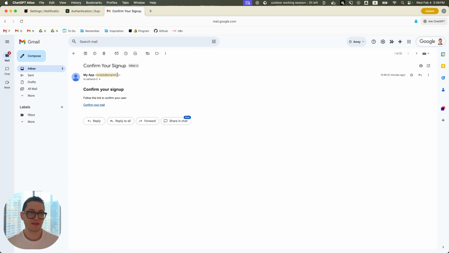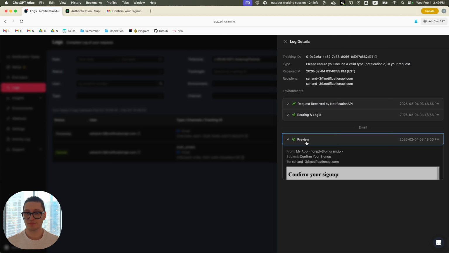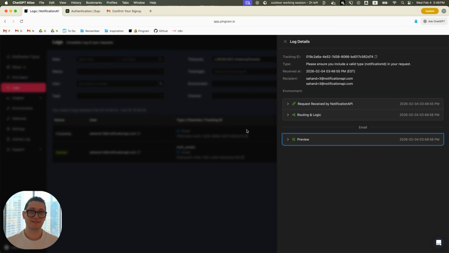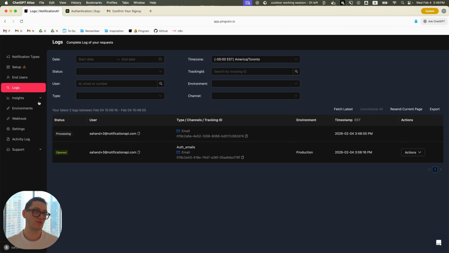Now, here's the cool part. You can go back to Pinggram dashboard. You can go to the logs and check out all the emails that are being sent. Check their preview, see their status. Even if the links are clicked, you can track those and you get more power tools like analytics and so on. That's all you need to do.